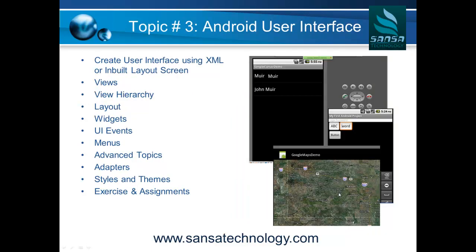From there we are going to talk about Android user interface. We'll talk about creating user interface using XML, like main.xml or inbuilt layout screen. We'll look at views, view hierarchy, layouts, widgets, UI events, menus, advanced topics, adapters, styles and themes.